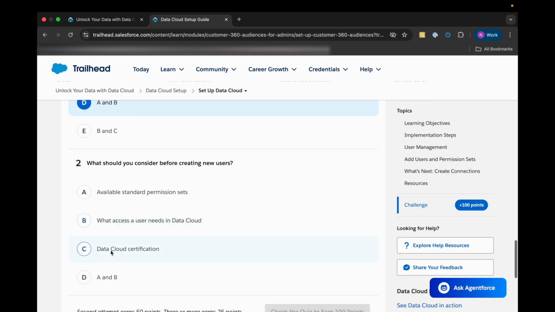Second question is, what should you consider before creating new users? First option is available standard permission sets. Second option is what access a user needs in Data Cloud. Third option is Data Cloud certification, and the last is A and B. So A and B should be the correct answer. Before creating a new user, we should be aware of what kind of access that user needs in Data Cloud, and then we can utilize available standard permission sets first according to the access required by the user.